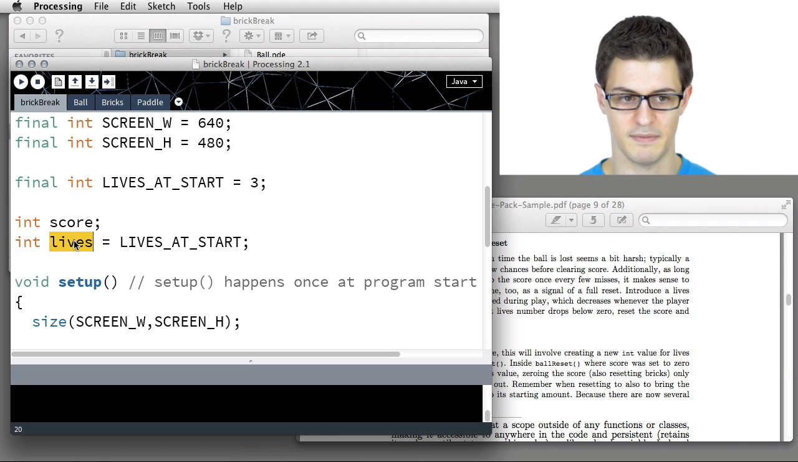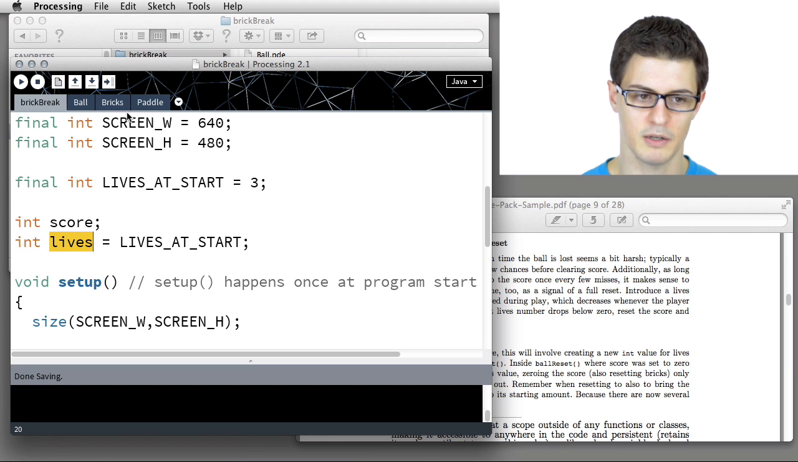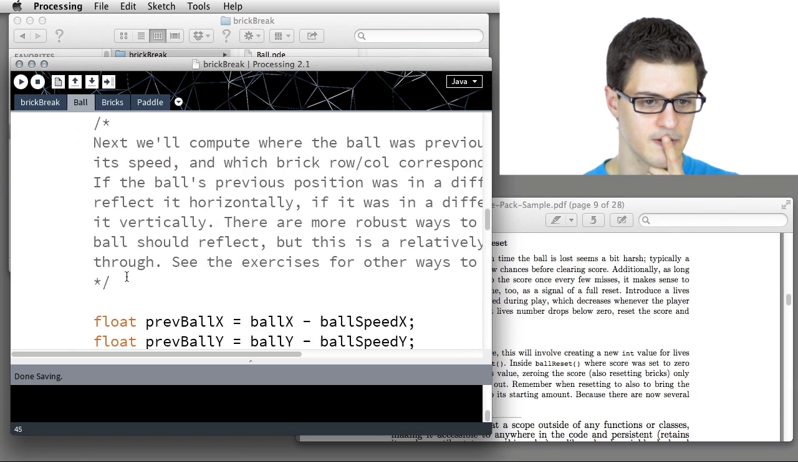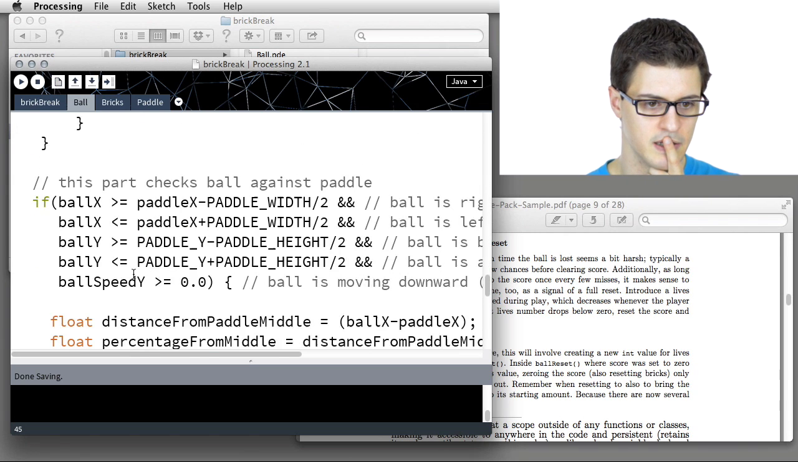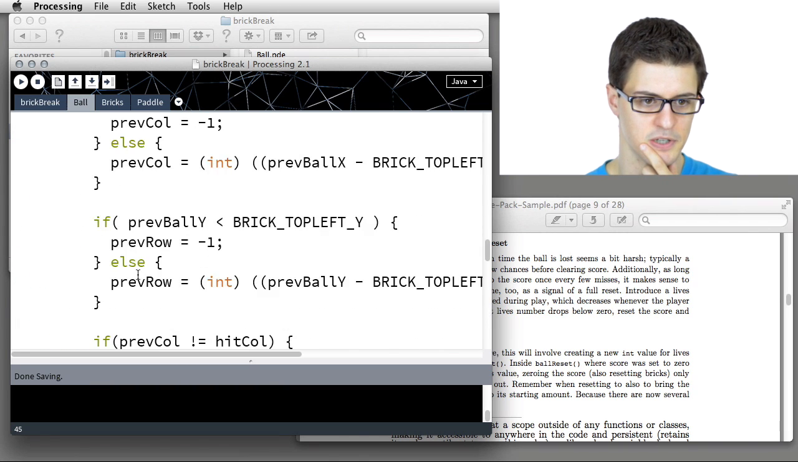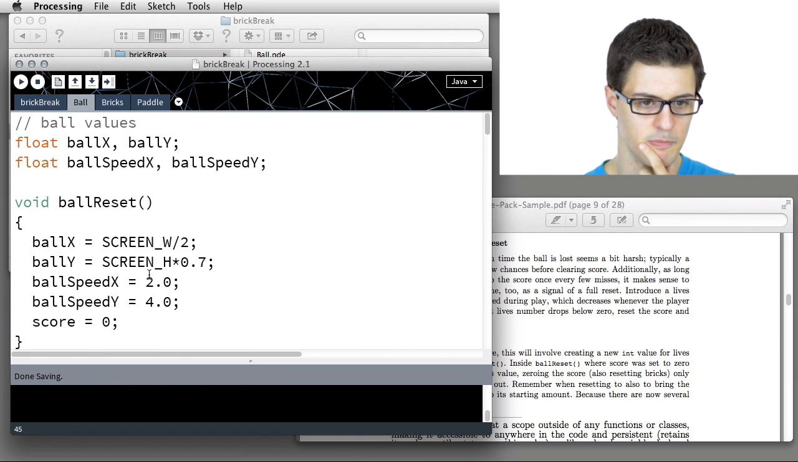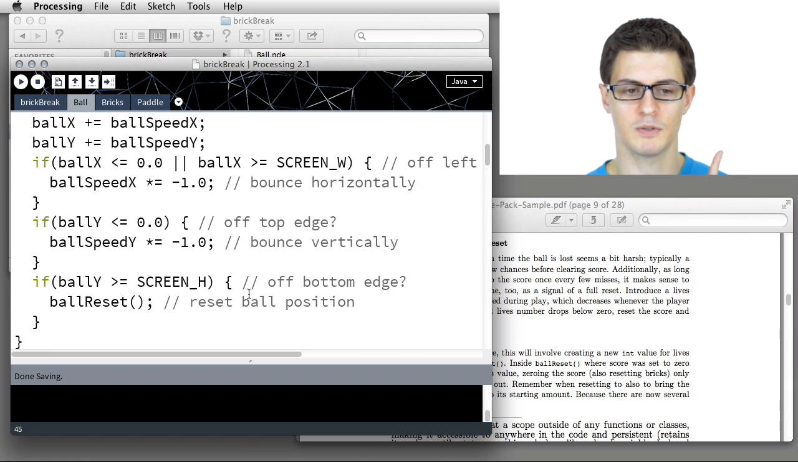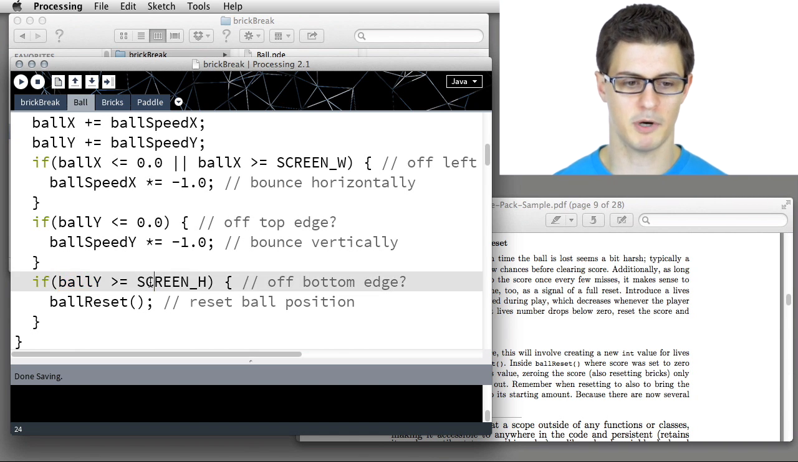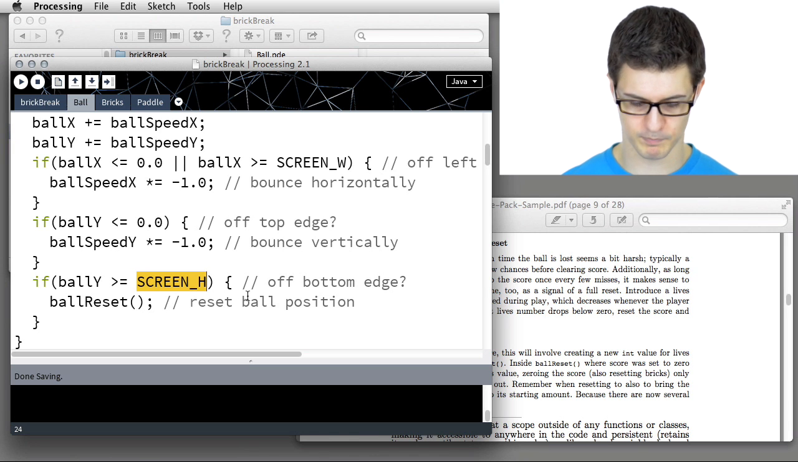Okay, so we have a lives value, but now we need to make it decrease in certain situations. And that situation, of course, is when the ball escapes down the bottom. And if I scroll along, there's ball, paddle, ball movement is probably my suspicion. Here in the ball movement function, yes, so if the ball's Y position goes below the screen height, so it's off the bottom edge, then we're going to reset the ball.